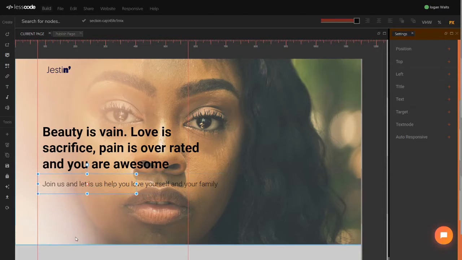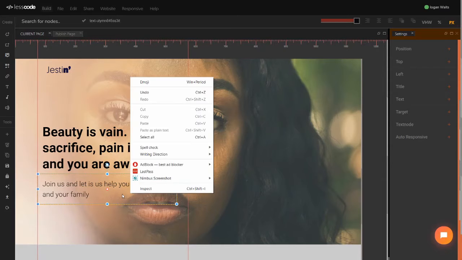Okay, so we have that here, and then we are going to put it down this way. We need more text, but for now we can just type. Okay, let's just add more.